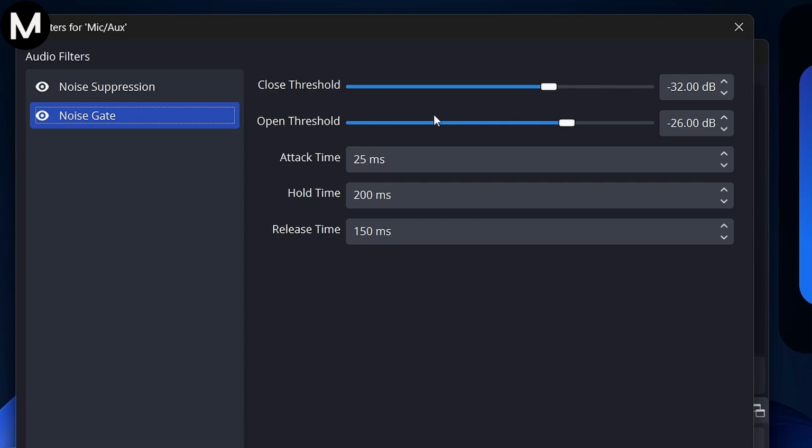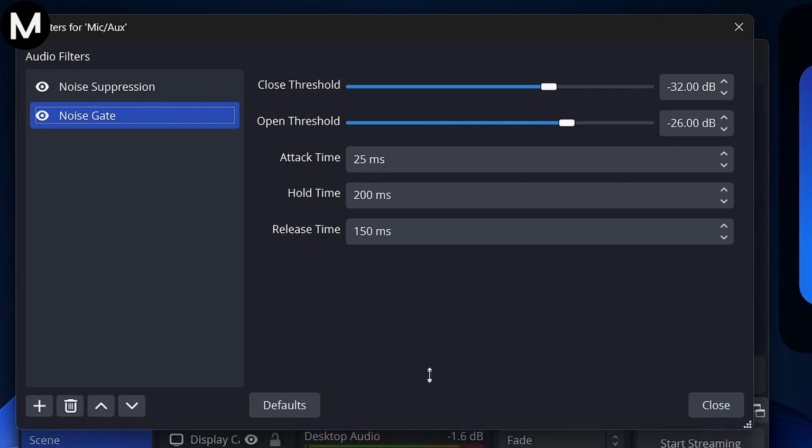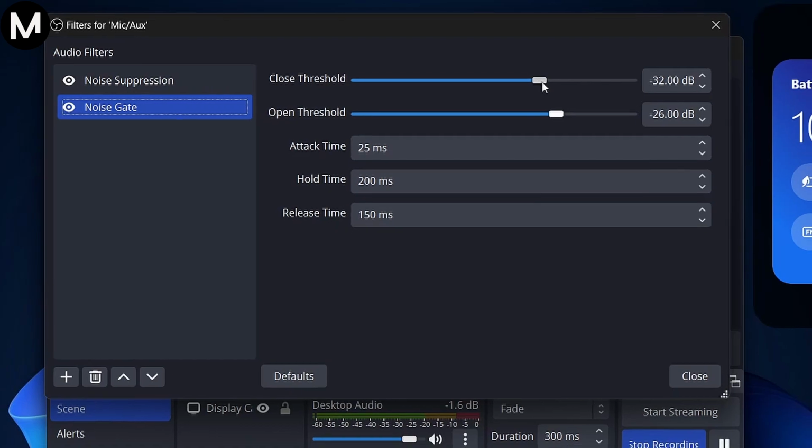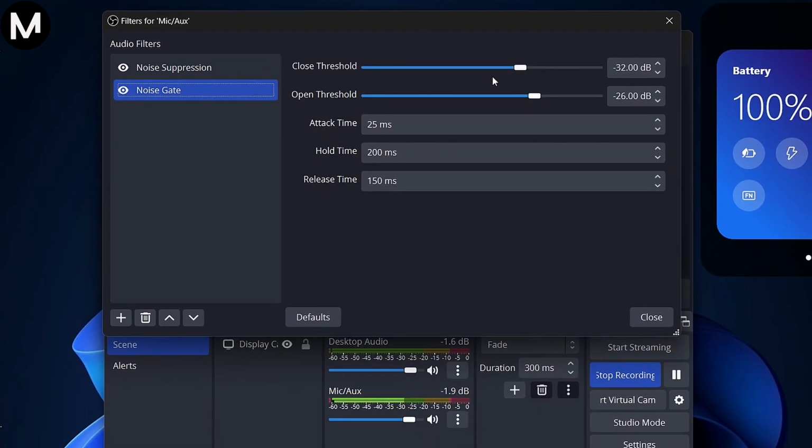The microphone remains muted until the volume reaches the open threshold, then stays unmuted until it drops below the close threshold. Ensure the audio mixer is visible. Talk into the microphone at a normal volume to check if your voice is picked up. Pronounce soft sounds to ensure they're also detected. Adjust the open threshold if necessary.